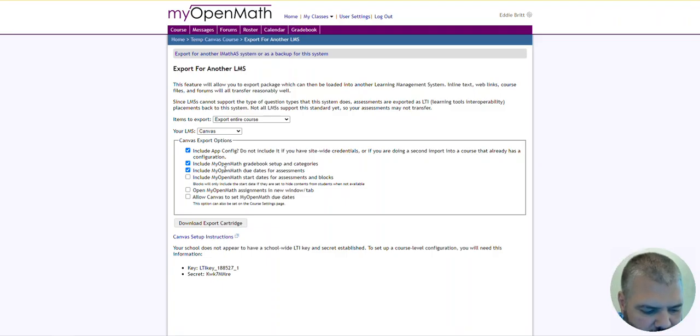You can put in due dates if you want and always change those due dates. It's just totally up to you. And you can play around with some of this stuff. Allow Canvas to set my due dates. That's probably one of the best options because you can do it on the MyOpenMath side, or you can do it on the Canvas side. Even if you don't click that, you can still do it on the Canvas side, I believe. But I would make sure that I click that.